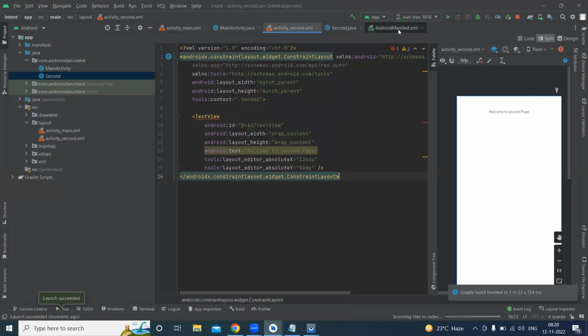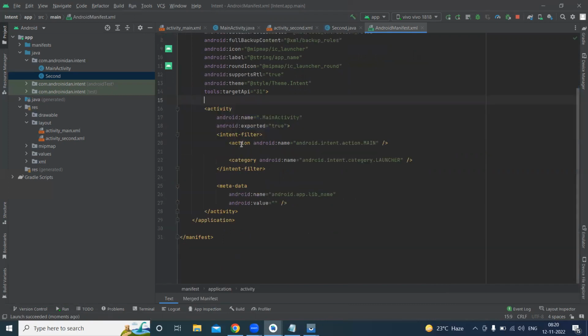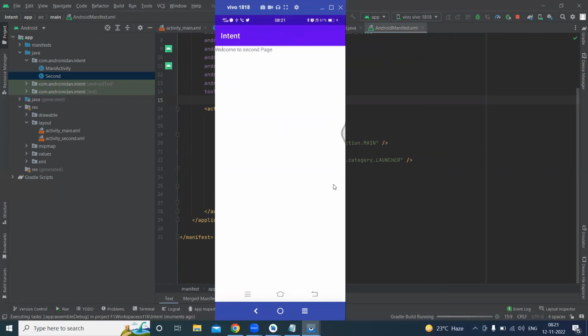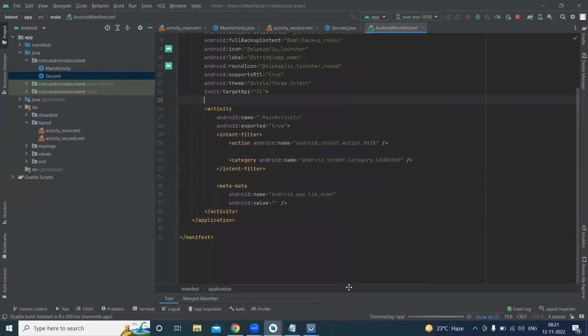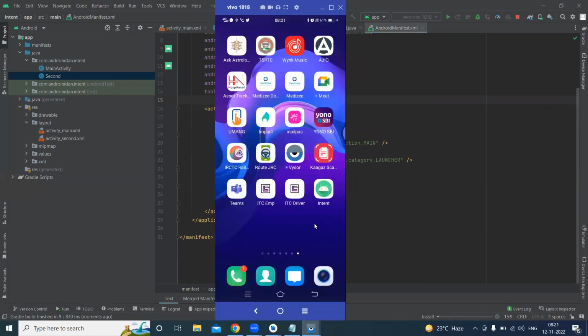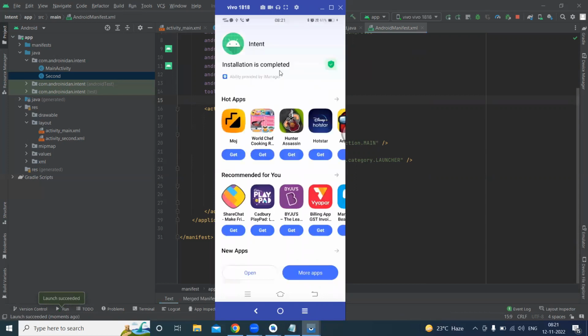Now, in case I remove this code, what happens? It means I have not given any permission to the second activity in the manifest file. Then what happens, we'll see now. Now I'm clicking on move. See, it's closed.